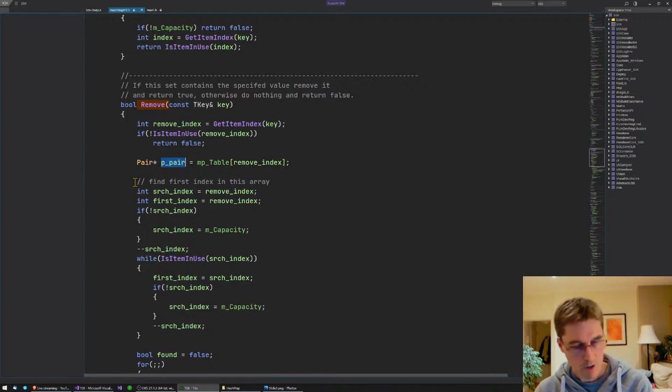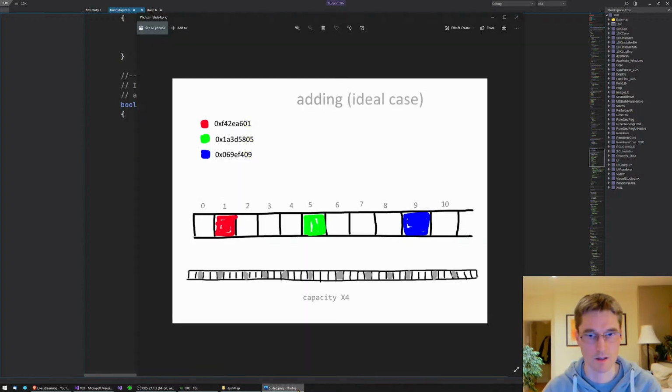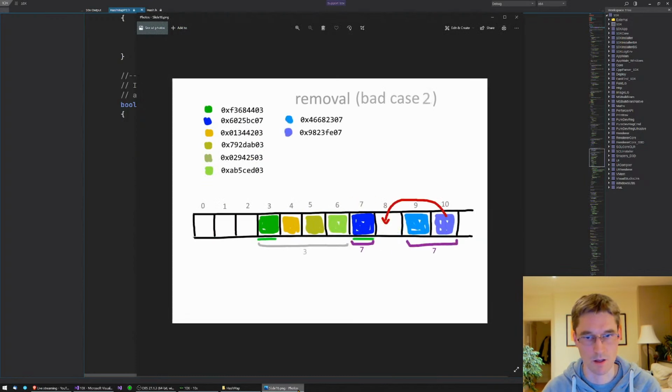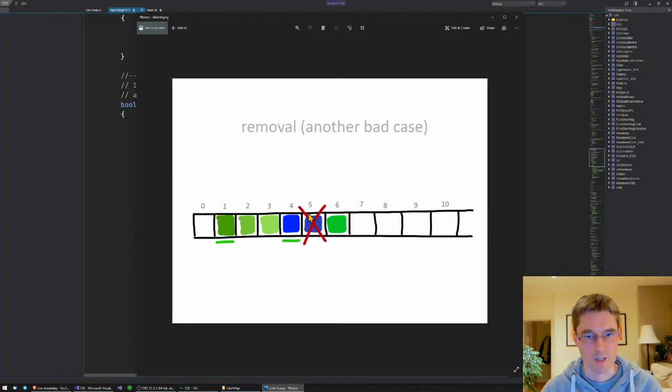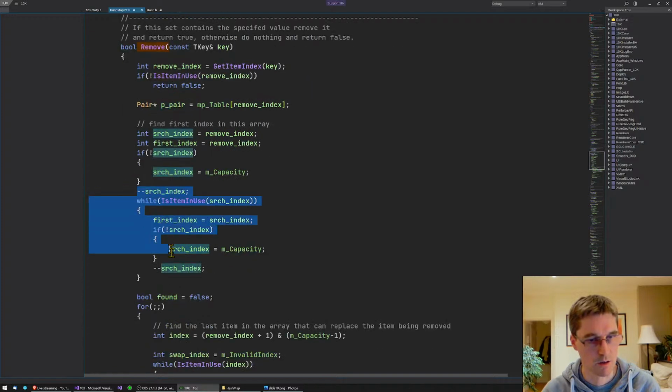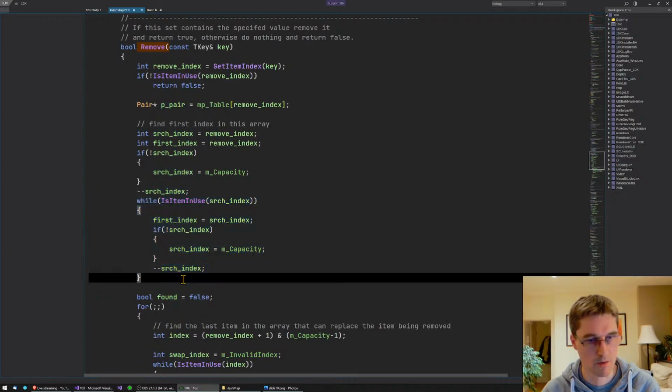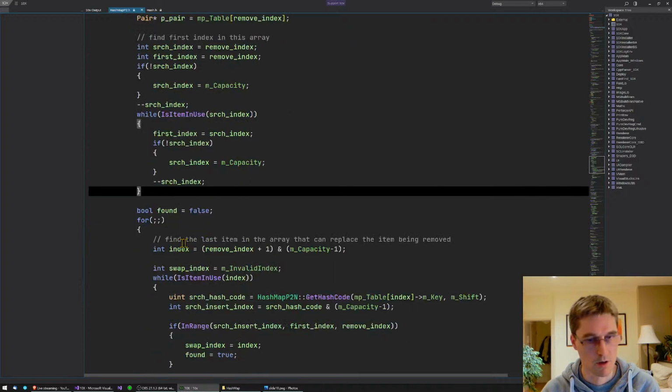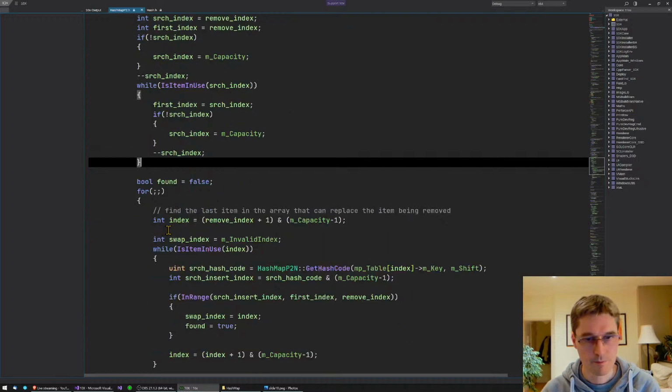Like I said, we first need to scan back, as I said in this slide here. Wherever we start, if we're removing number 5, we have to scan back to the first one in this array. So we scan back until we find an empty pair, and then it's the one after that. That's what that's doing. We're scanning back until we find the one we want. So then we find the index.